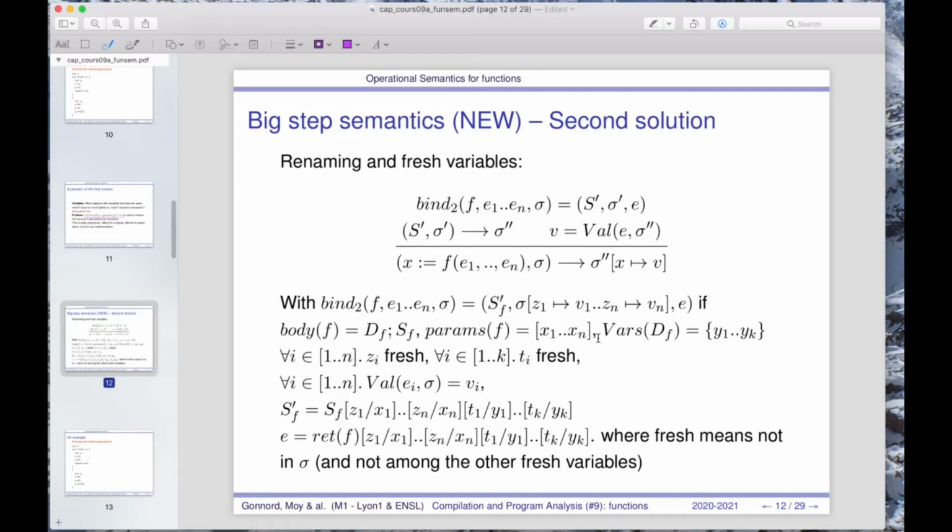Okay, so now we will see a second solution, which is the new big step semantics that uses more tools, but simpler tools, so it gets a bit closer to reality. It relies on renaming and creation of new variable names. I'll explain that below, don't worry.